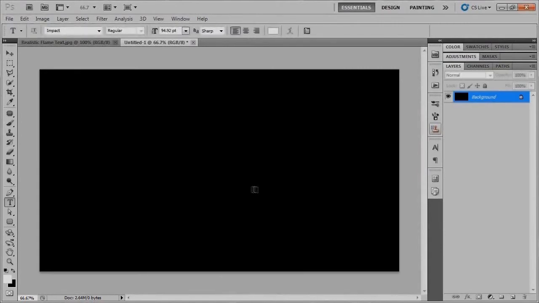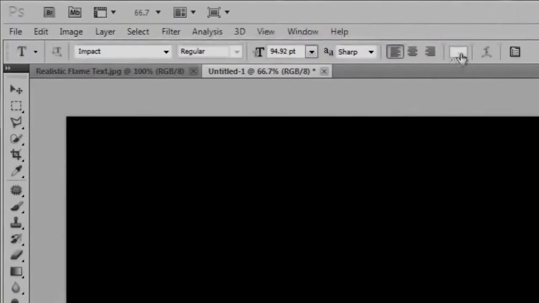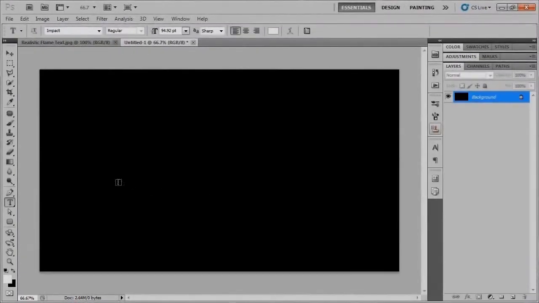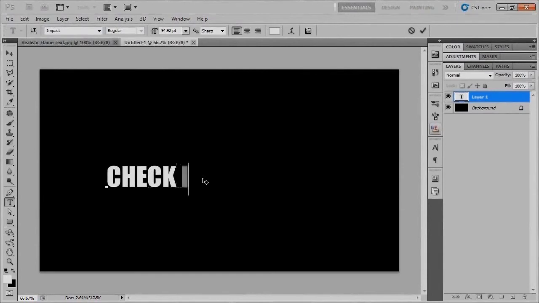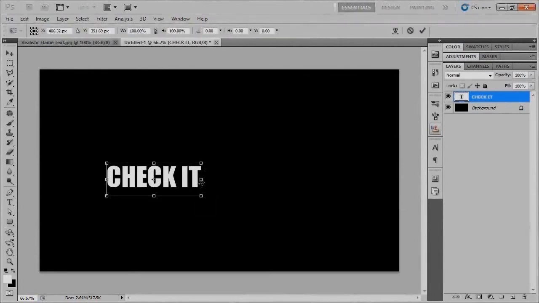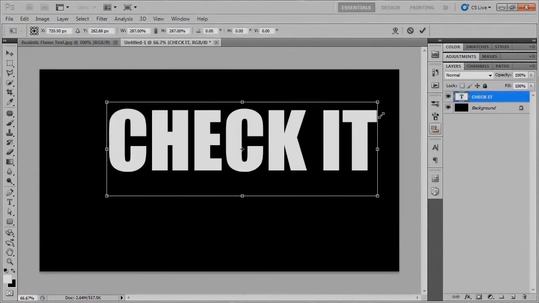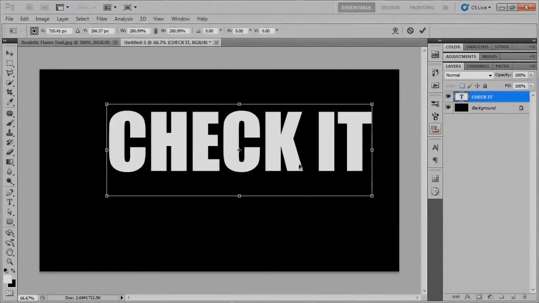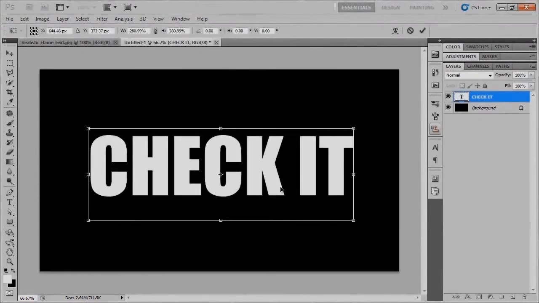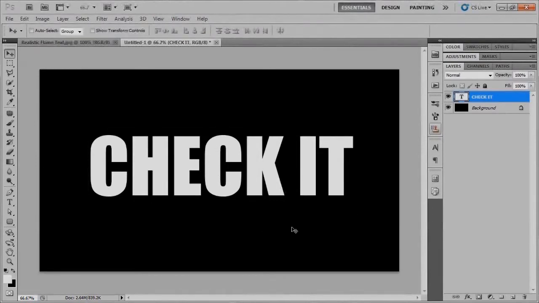So I'll swap to my text tool with the letter T. I'm going to make sure that it's set to white up here and make sure we're on the Impact font, unless you want to use a different font, that's completely up to you. So I'm just going to go ahead and type in Checkit, and I'm going to swap to my move tool and transform it with Control T or Command T if you're on a Mac. And I'm going to click and drag this corner out while holding the Shift key just to make it a size that I like. And that's looking pretty good as it is, so that's a good little starting point right there.